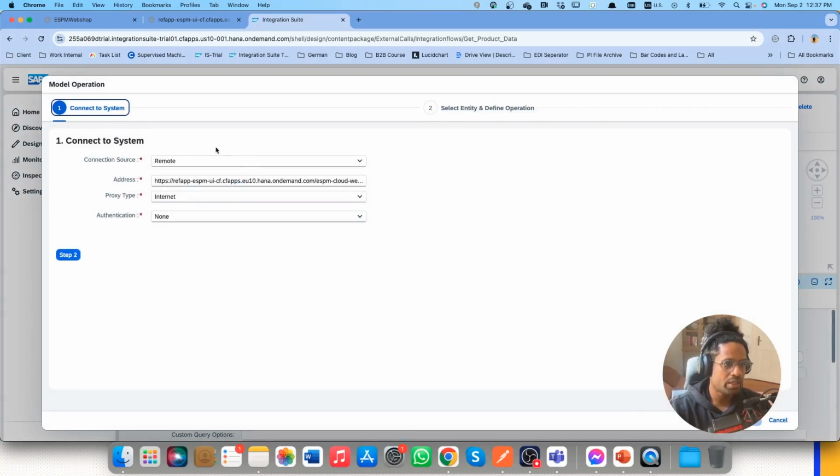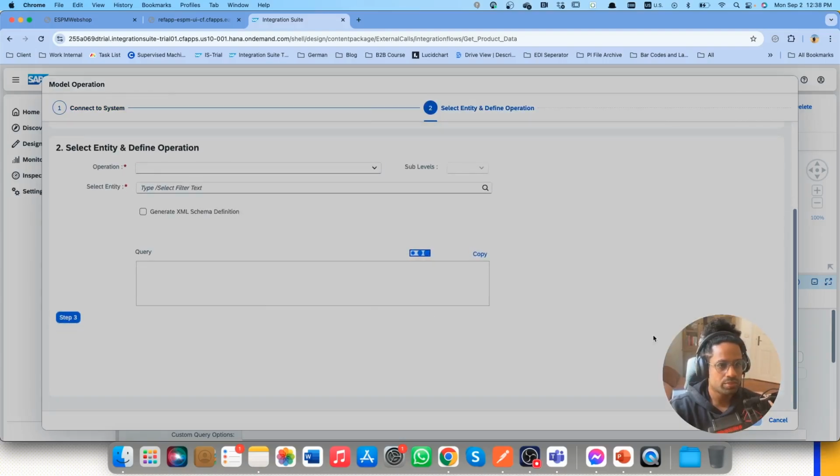Here, now we connect to the external service. The address is already populated from the configuration we did before. Now we are connecting to this external service and getting the metadata of the service to configure what we need. So go to step 2.